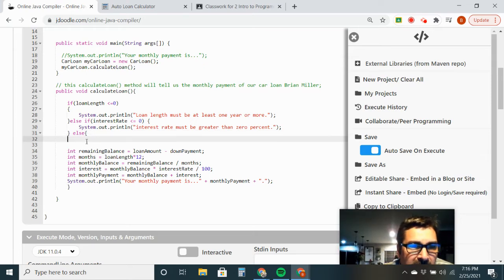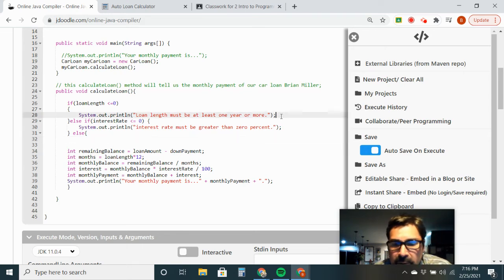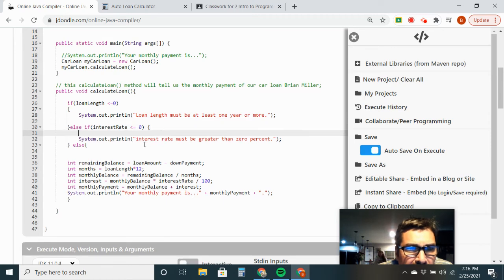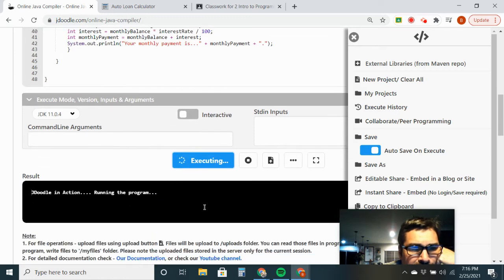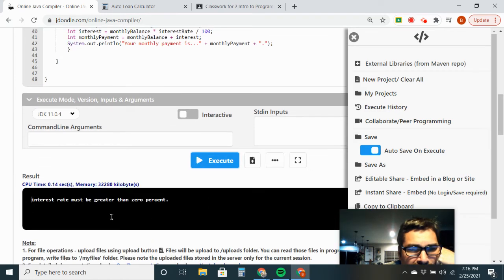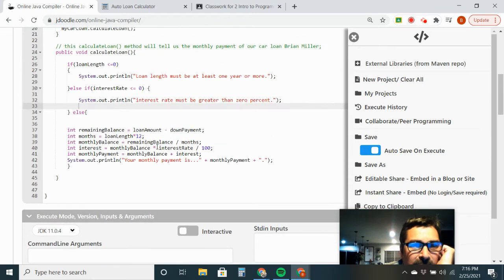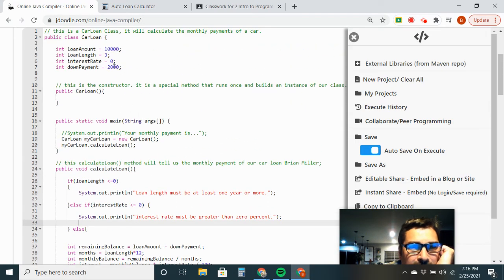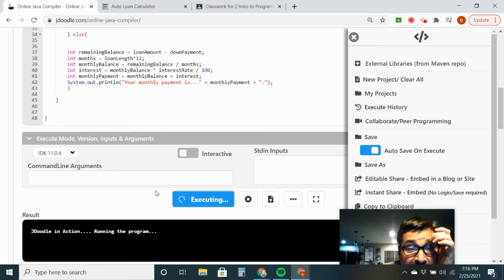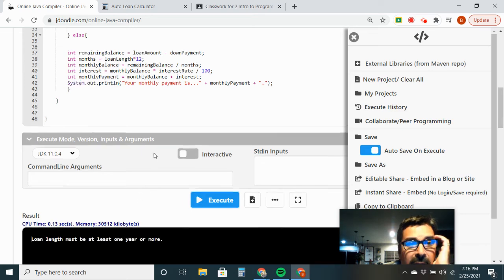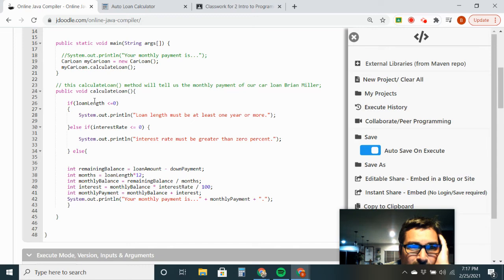Okay, so this will only run if this is greater than 0 and this is greater than 0. So something like this. Okay, so let's run it and see if I got it right. Interest rate must be greater than 0%. All right, so let's see what happens if this is. There will be an interesting thing here, which I think is probably okay. So if we hit execute, we have 2 mistakes, but it only catches one at a time. So it never got down to here.